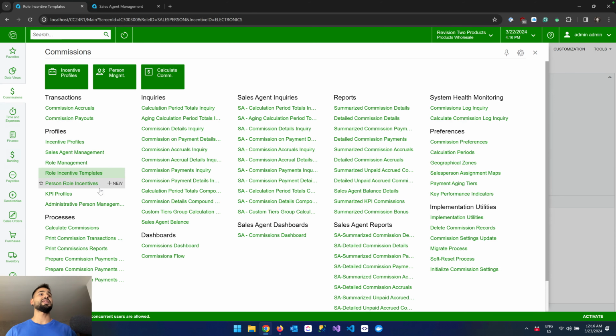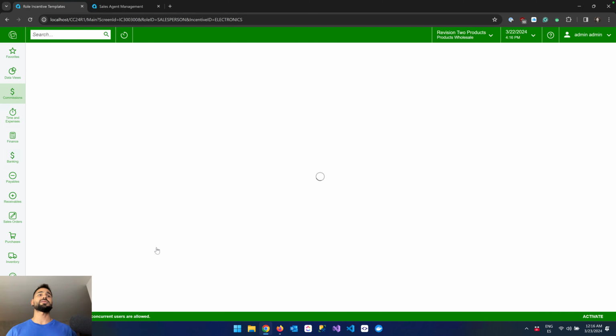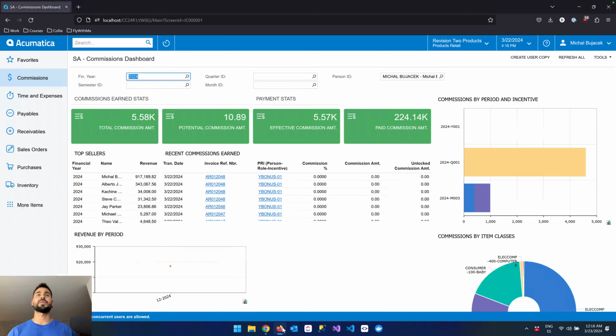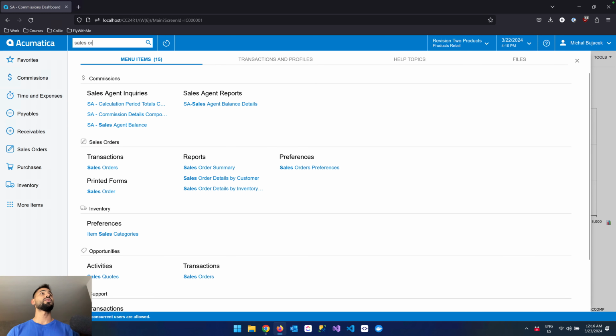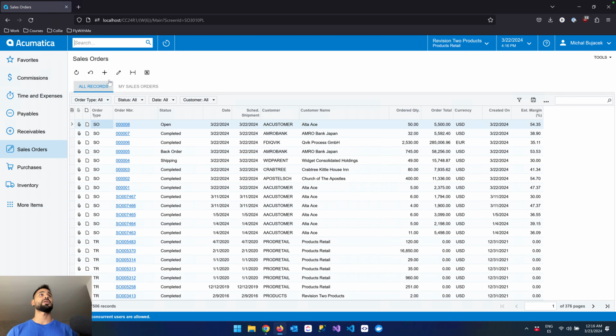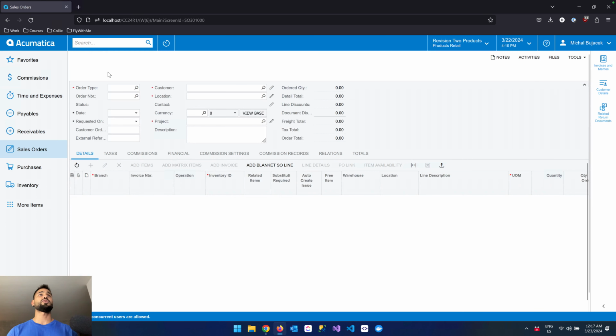And the manager, what does he need to do? The manager at this point can pay attention to the dashboard, while our salesperson, who is Mika, is going to create a new sales order. So the sales order that we are going to create, we're going to create a new one.